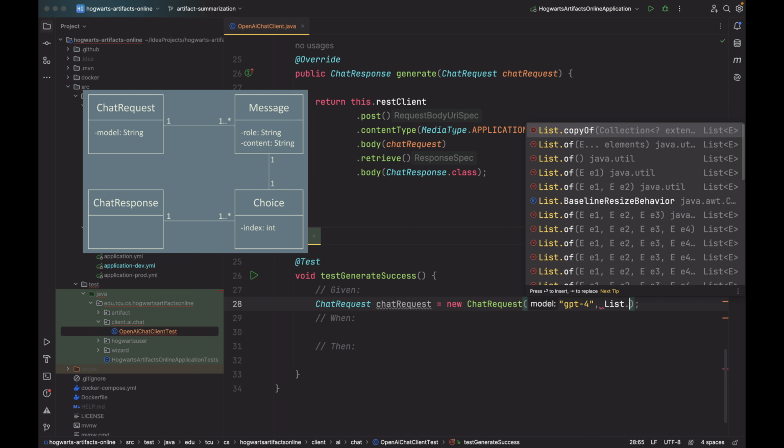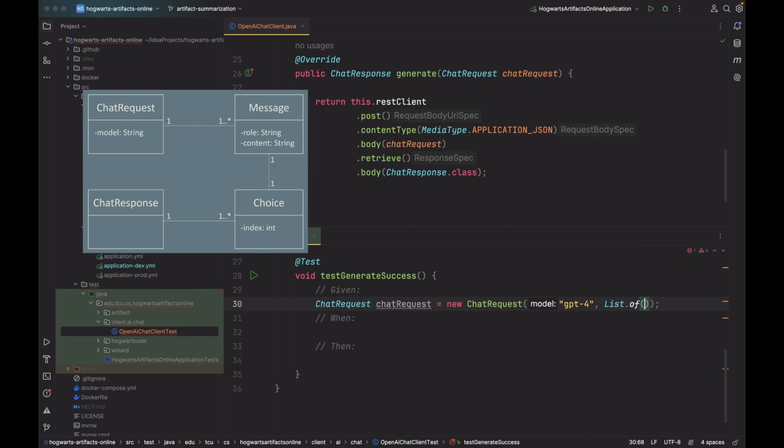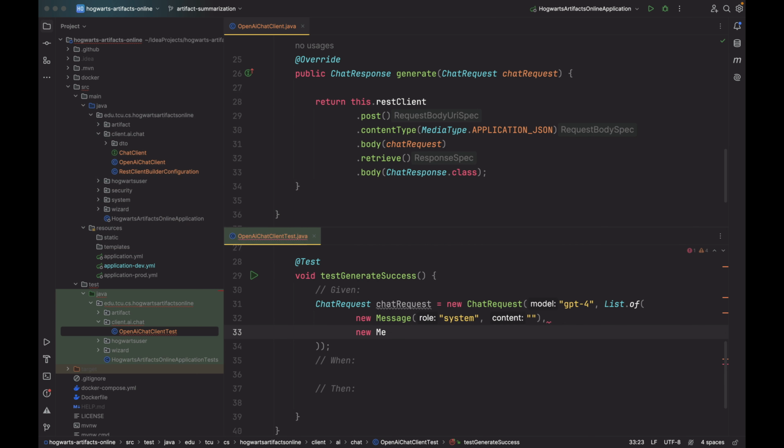So here, list of new Message. And we're going to pass a role, which is system. And then this is the content. That's the first message. Then the second message will be the data. This is the user message. And here is the content.